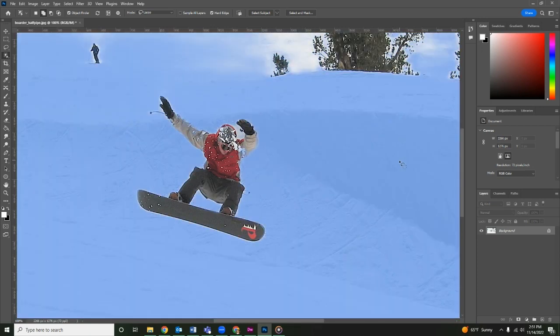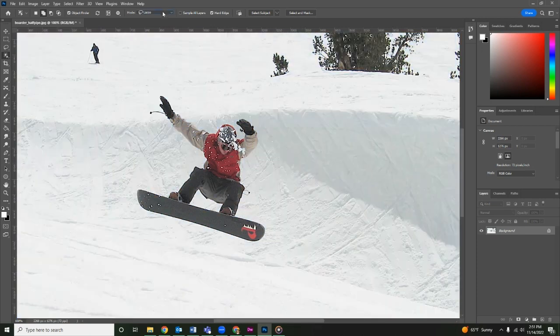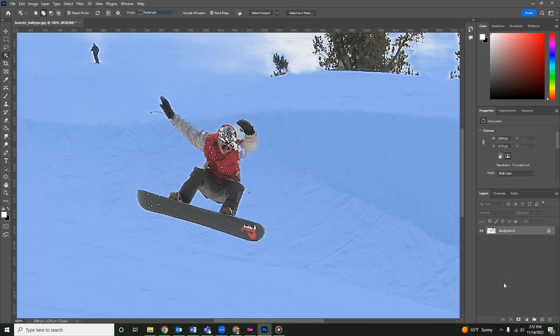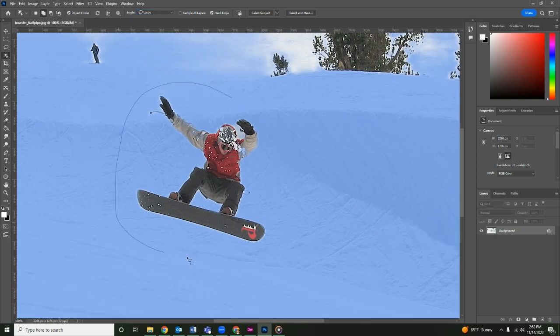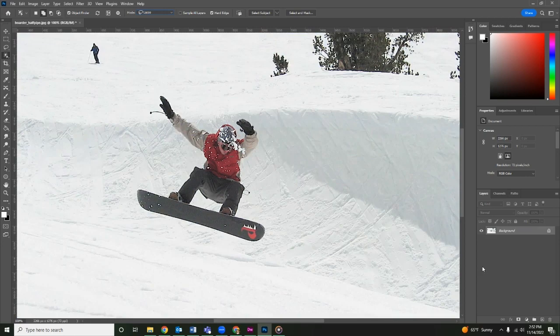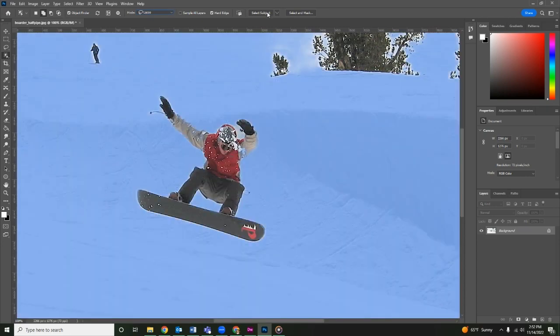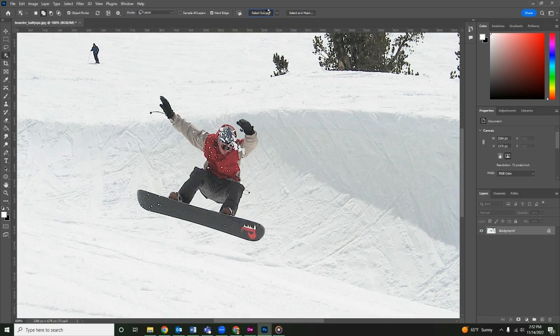There are a few ways you can select something from here. In the Options bar, you can set the mode to Rectangle to create a box around the snowboarder, or set it to Lasso to manually draw around him. The third way is to simply click on the snowboarder's body, then hold Shift to add the snowboard. The last way is to click Select Subject in the Options bar.